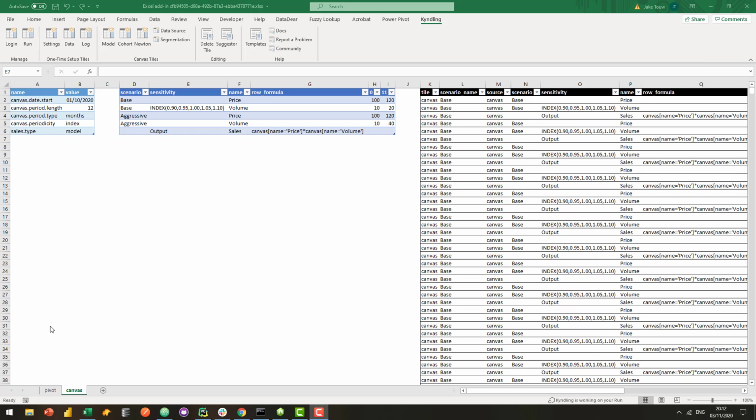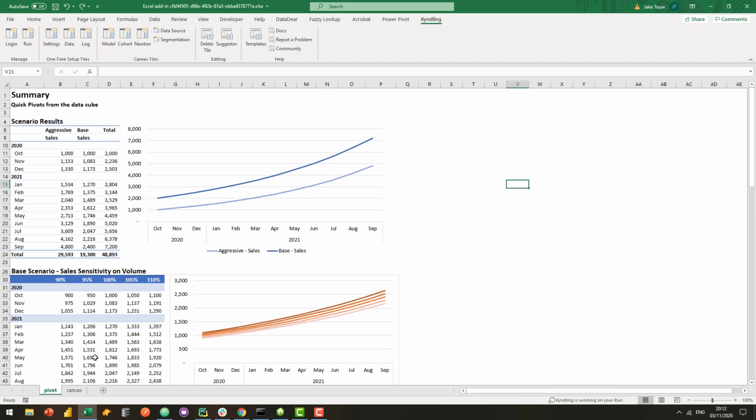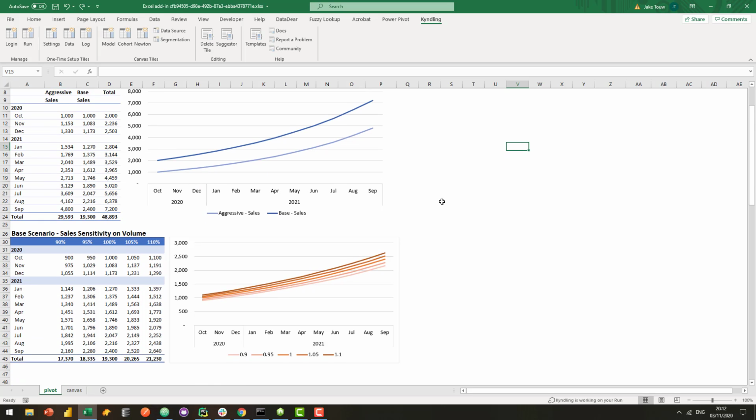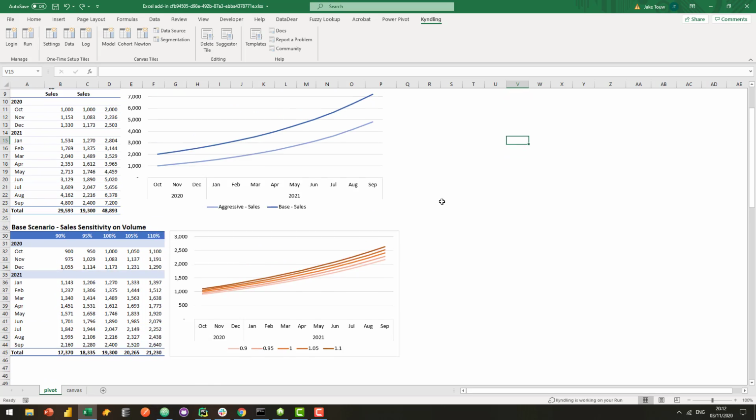And with our data cube, we can run some really quick, high-quality reports that immediately have both scenarios and sensitivities in the one place.